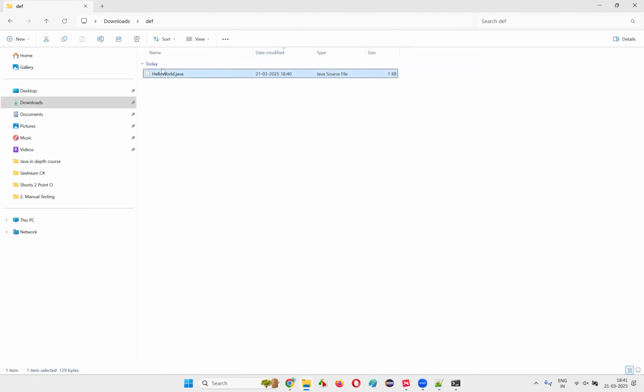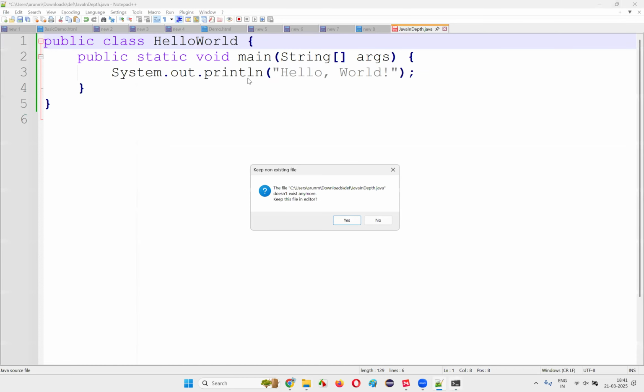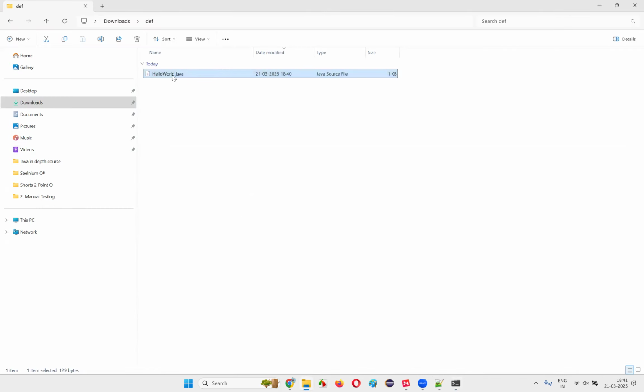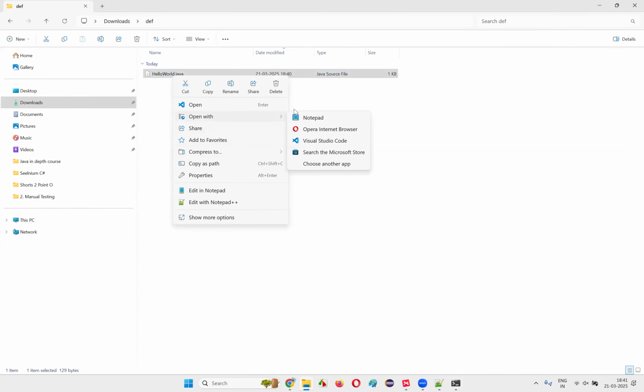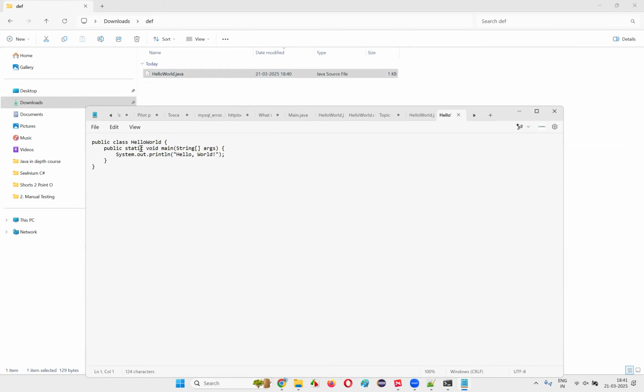What is the other thing that you can do here? Okay, let me open that actually. The other thing that you can do here is open with Notepad. Let's open with Notepad or Notepad plus plus, anything is fine.